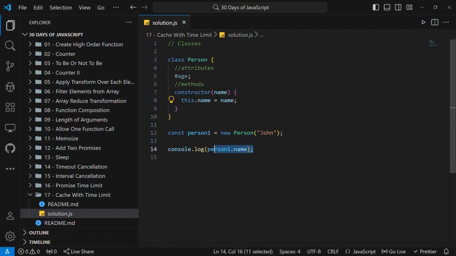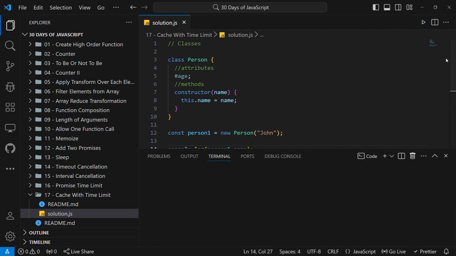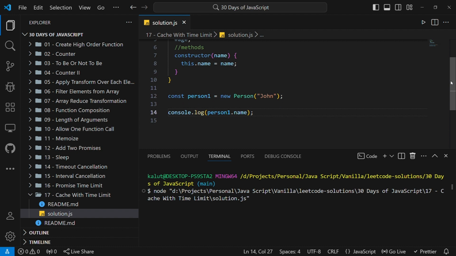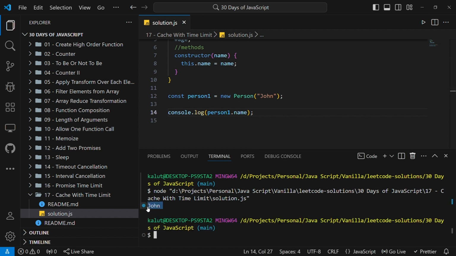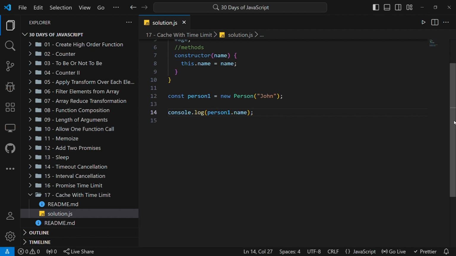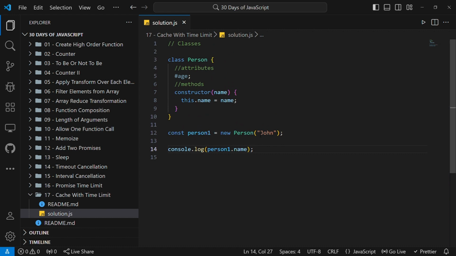And I can still access it in the same way. So if I log, I still expect it to log John in the console. If I run this code, I expect it to log John in the console. And you have seen it logged John. So that is how you use the constructor. You call it and you pass some values if you have defined them up here.